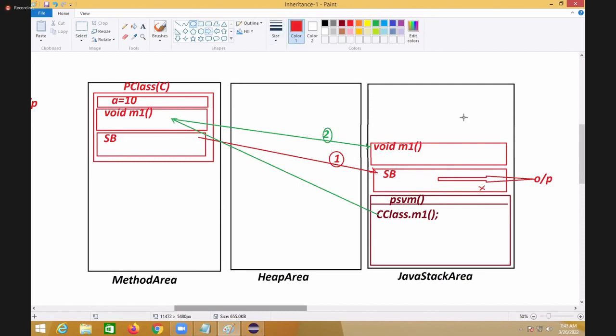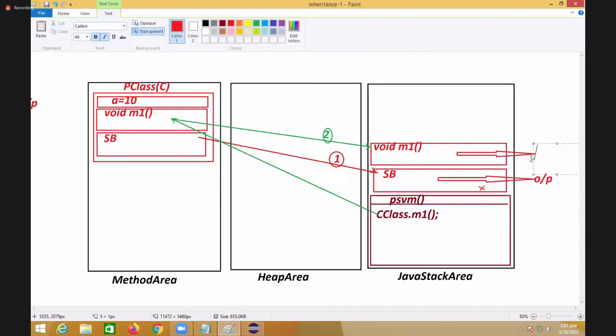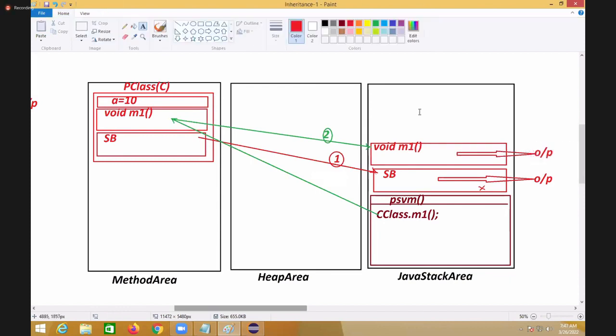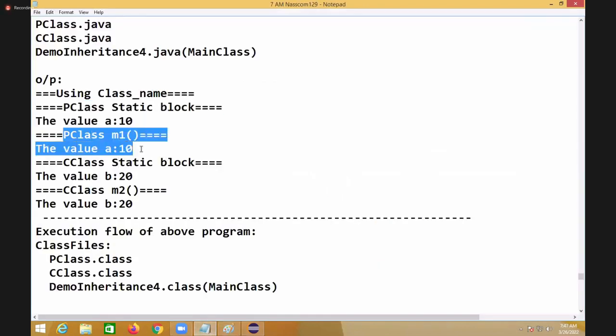Now, output will come. Output. See there, M1 came or not now? Observe this, M1. Now, meanwhile, I found M1, I displayed. Got it now? I displayed.